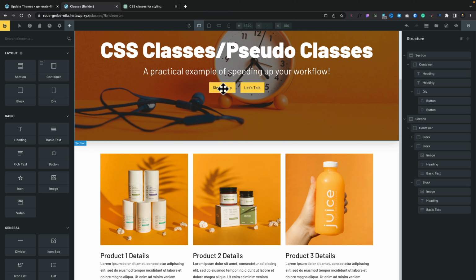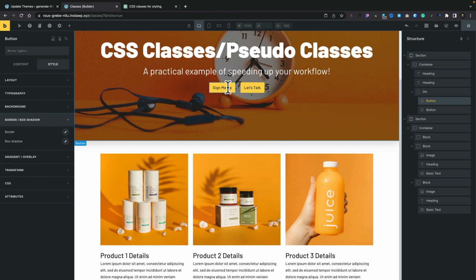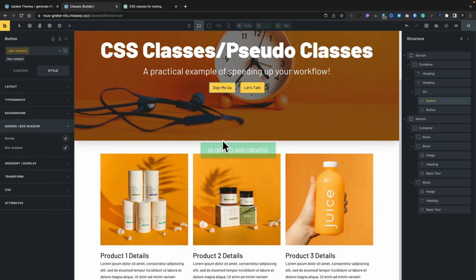Now that's a really cool example, but you can also do these things with buttons and so on. So for example, let's come up to this first button, we'll select it. We'll come over, we'll give it a name. So we're going to click. Again, like I say, we'll put BTN dash, and we'll just say contact. This is going to be a contact button. So we'll again hit enter or return, global class created, and now we can style that individual button.